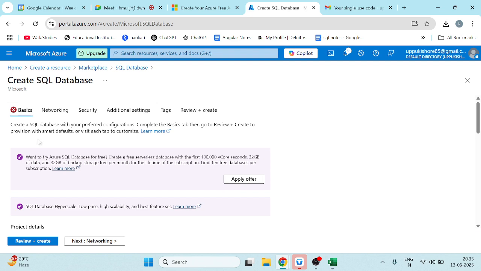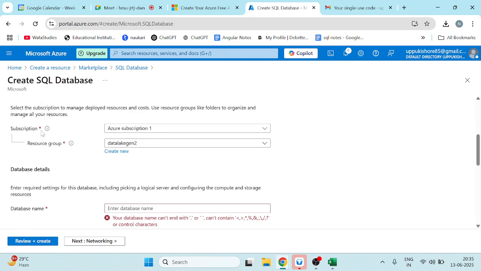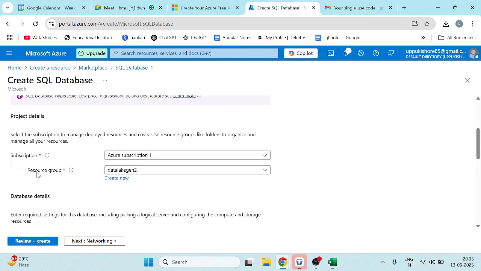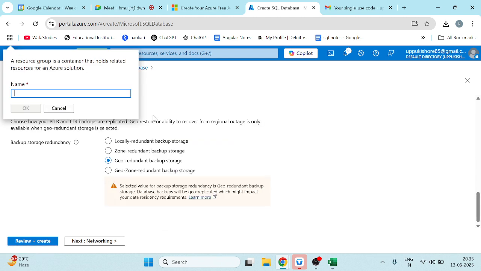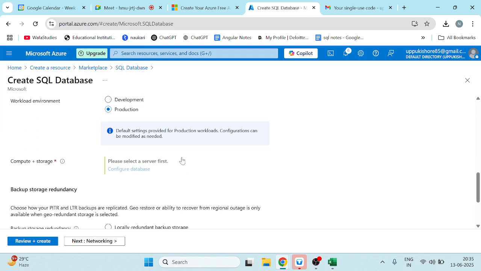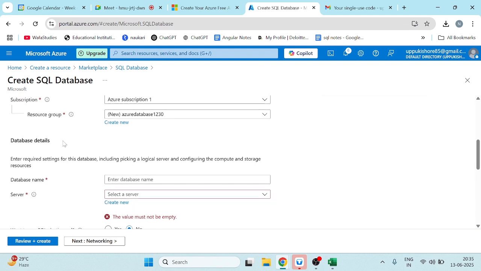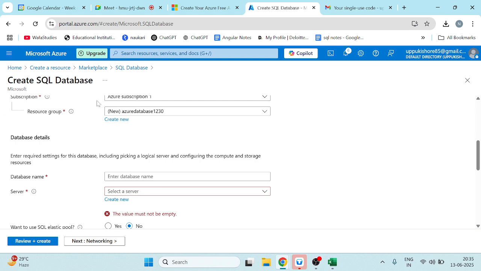Okay, here why the error is throwing here means you can create that database here. Already we have created one resource, and I am taking a new resource here, so that will be Azure database 1230. A new resource group I have created corresponding to this topic.